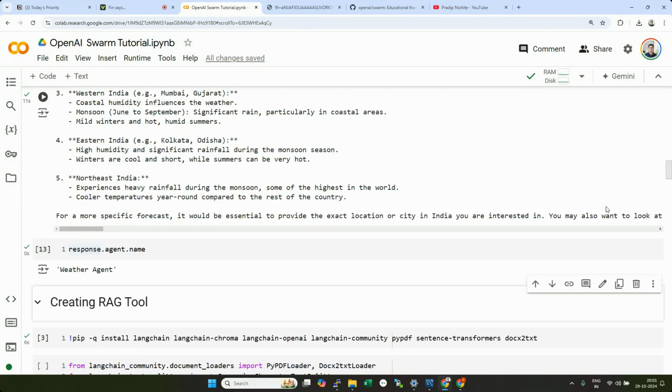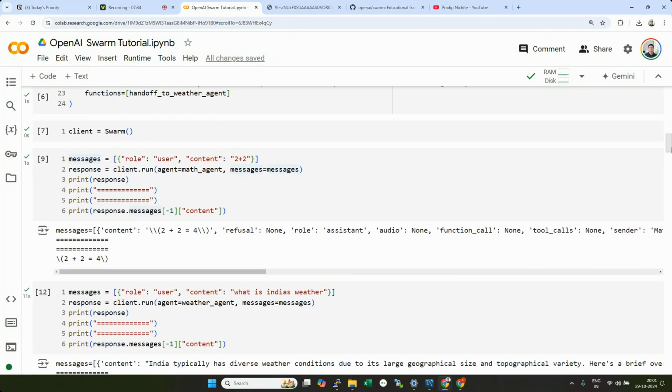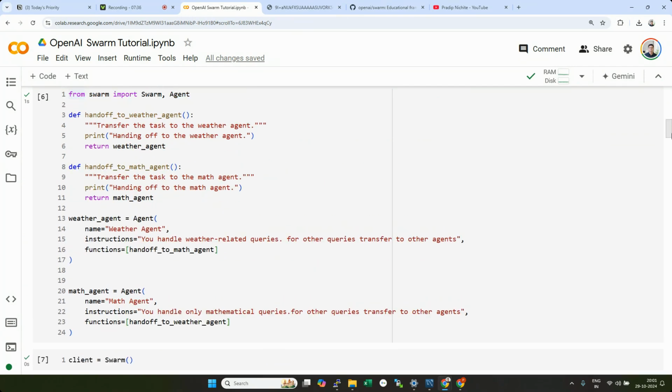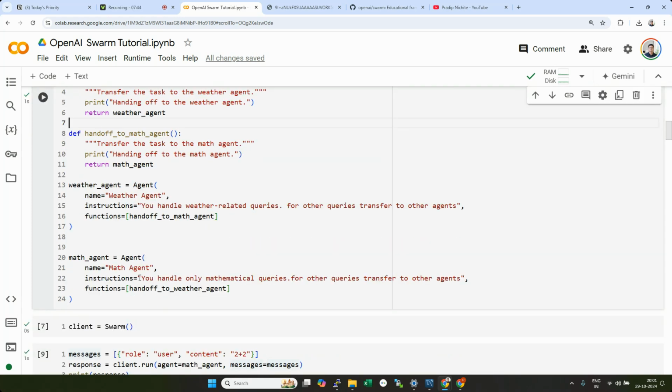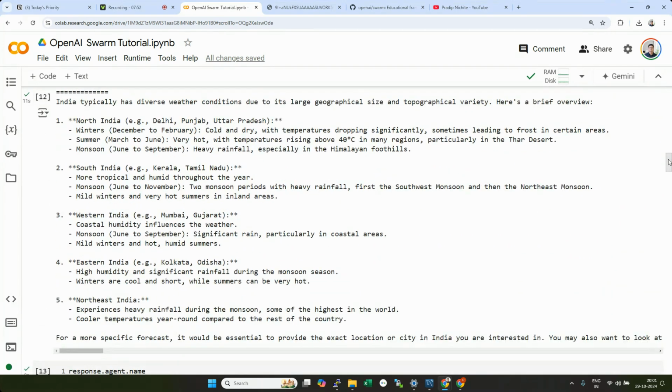We just saw how we create those agents using this simple constructor, how we specify the tools or the functions that the weather agent has, and how they can transfer control from one agent to the other agent. Now let's look at a real life example.